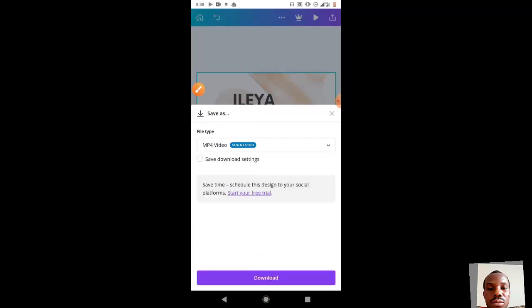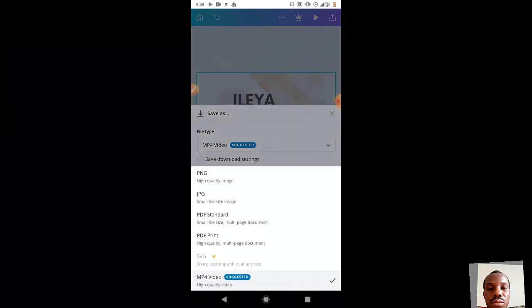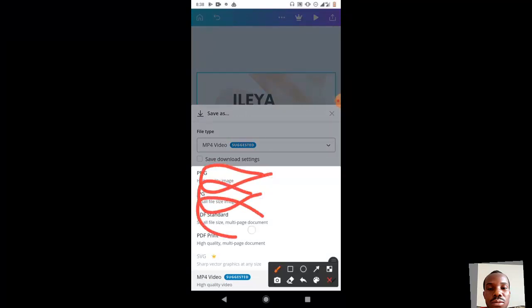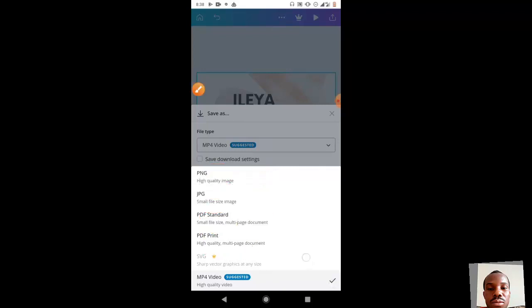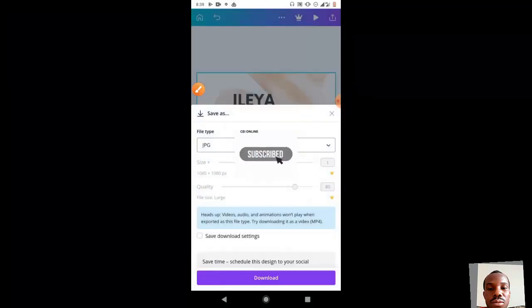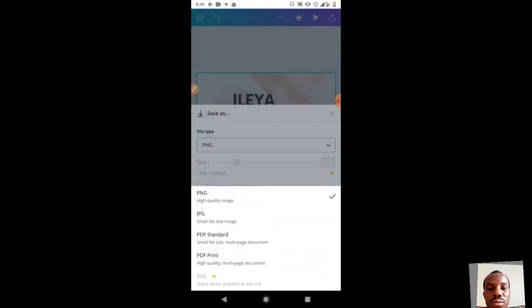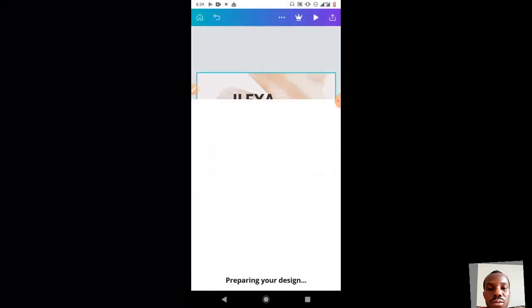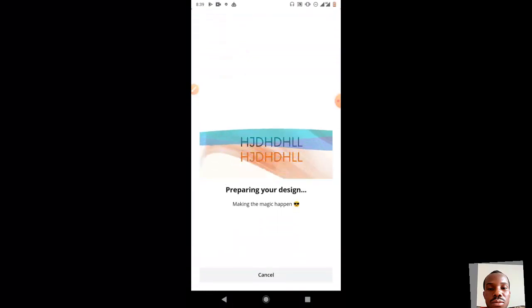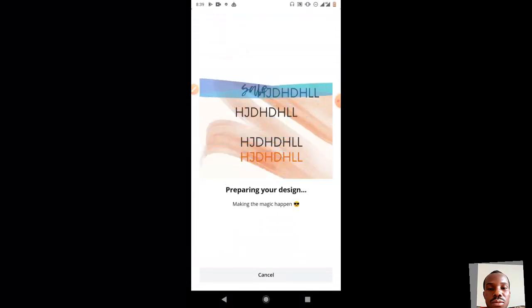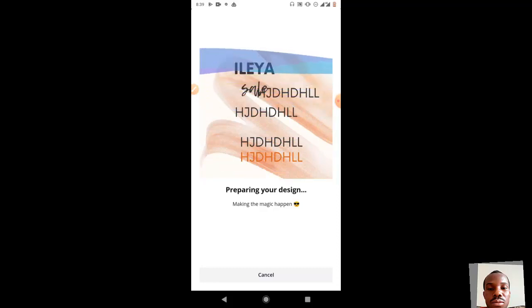Then they are suggesting you save with MP4 format. That's because we animated one of the text, but most times you want to save as a PNG image or a JPEG image. Okay, you can also save in PDF, standard quality, or PDF printable. Okay, so you can just choose any of the formats you want to save your work in, depending on the purpose you are using it for. All right, so you just click, then you click download, and then after all of this process, your design will be saved to your phone.